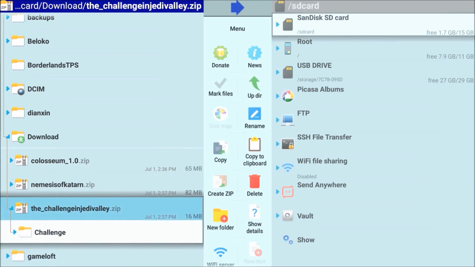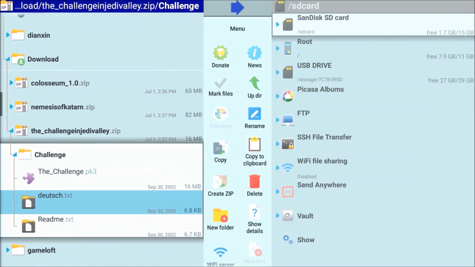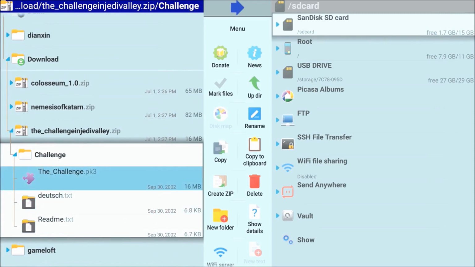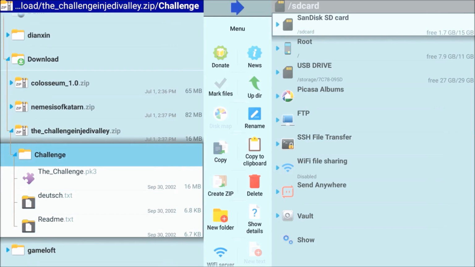If I just click on this, you can see the great thing about Explore is that you don't have to extract the file. It's already sort of done for you. It's right there. And in the Challenge folder, you can see there's the PK3 file that is the mod itself. We don't really care about these, although, of course, reading the README is nice and a good thing to do. But this is what we want.